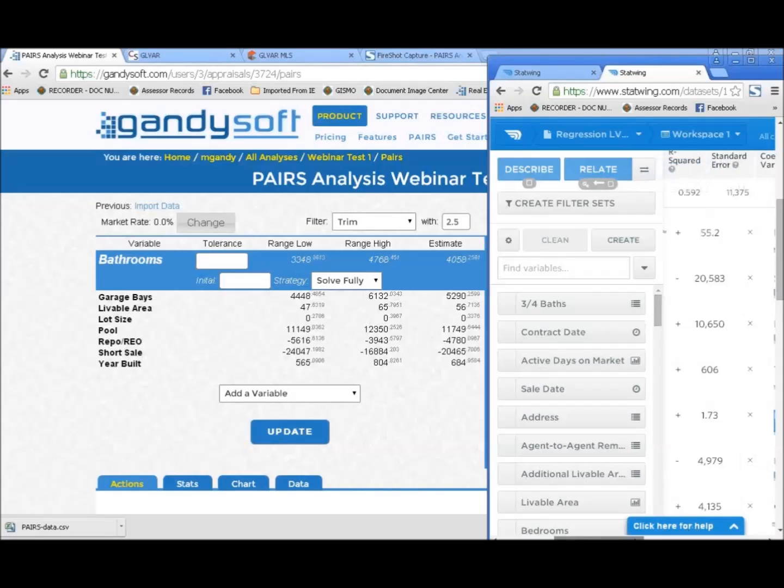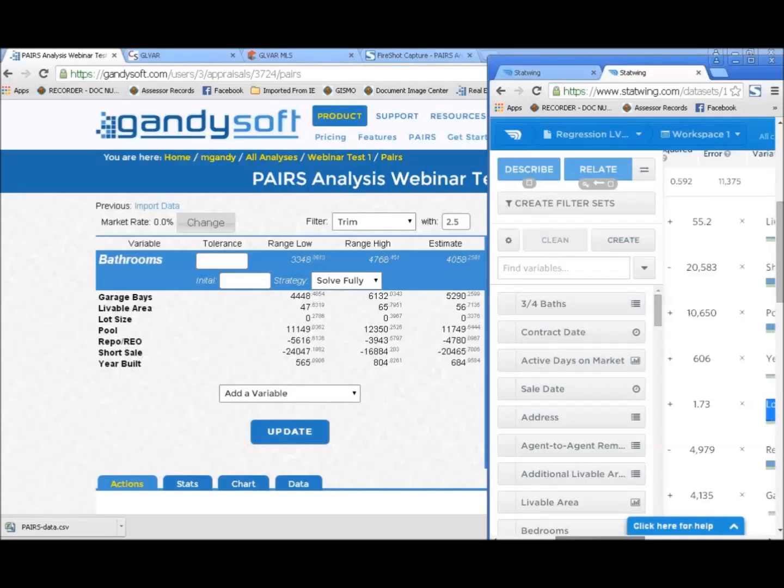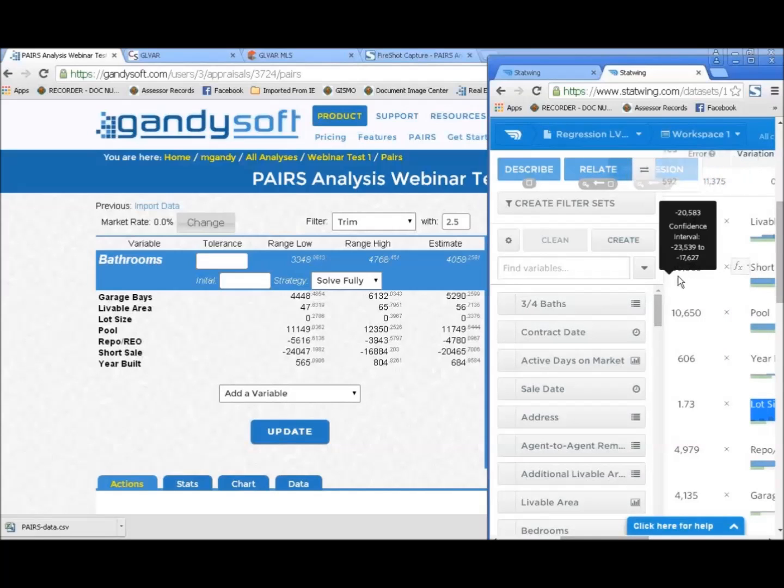But this is what I like to show too sometimes when you got a good set of data and regression can run because they need more representations. But I like to show a comparison of the methods and some of the outputs. Now look at, for example, short sale. $20,000 negative. 20,583. We've got 20,465.